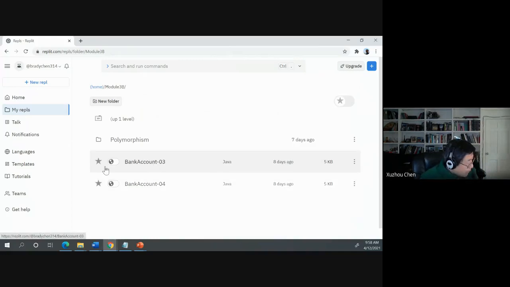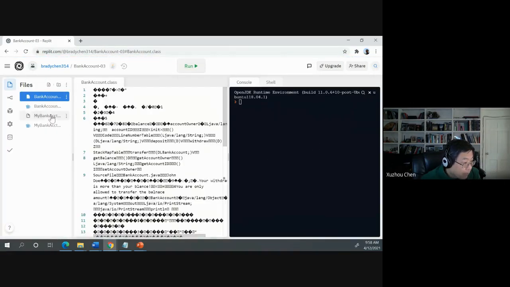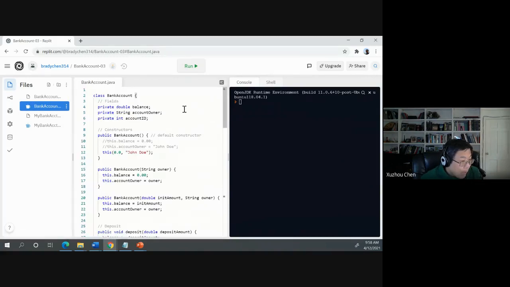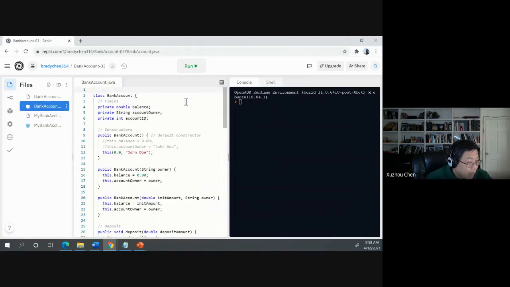Okay, so let's see. We have a bank account, something we just worked on. I think we separated the bank account and also my account main, so I put the main method in my account main. The bank account basically defines a bank account.